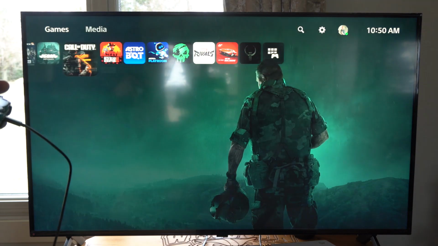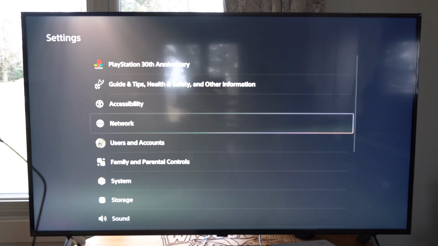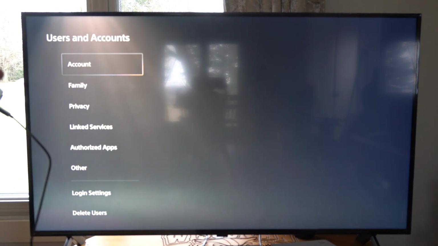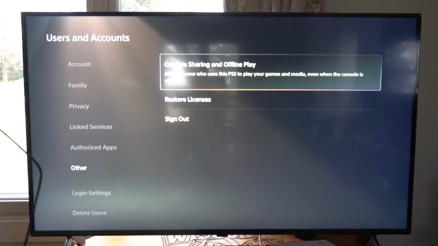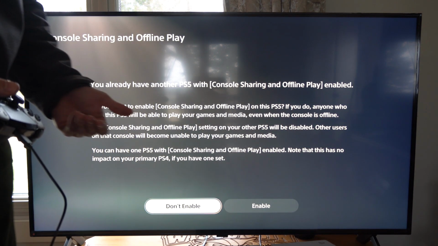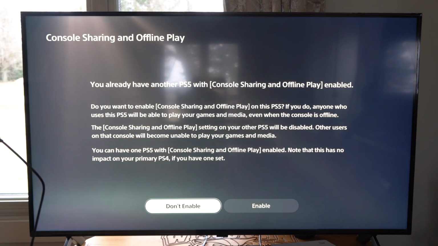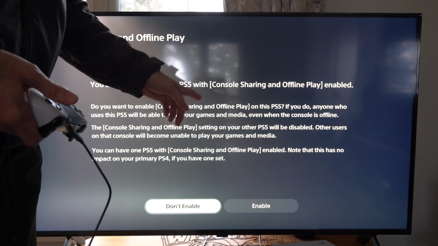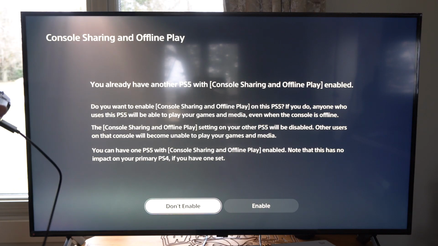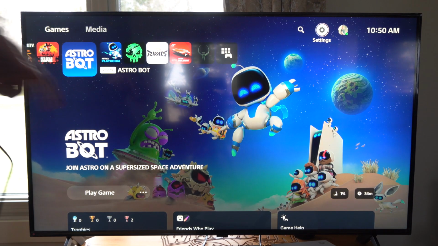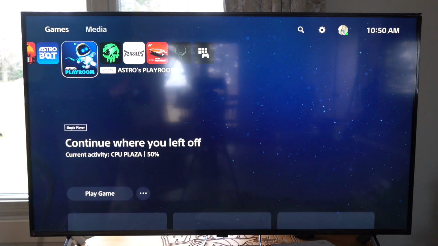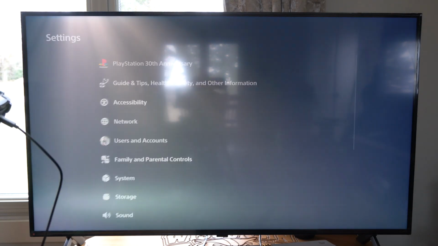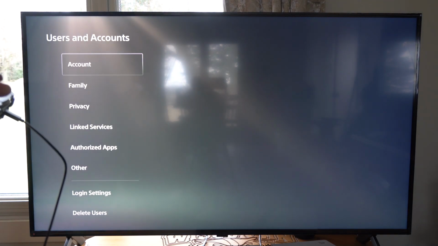Now, another thing that you want to go ahead and do is go up to the top and go to settings and go to users and accounts and then going down. And you want to make sure your PlayStation 5 is set to primary. So if we go to console sharing offline play right here, this will share PlayStation Plus to all game users on your PlayStation and also all your games over to all users as well. So if you don't enable it, you're not going to be able to play games offline. You'll have to be connected to the internet. Otherwise, you're going to get a giant lock symbol next to all your games. So if you don't have internet connection or access to the internet, you'll have this giant lock right here. So you have to make sure you enable your PlayStation 5 as primary. So it's very important that you do that. And you should be all set up.